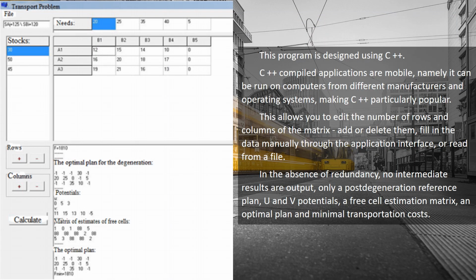The program is designed using C++. C++ compiled applications are portable, namely they can be run on computers from different manufacturers and operating systems, making C++ particularly popular. The program allows you to edit the number of rows and columns of the matrix, add or delete them, and fill in the data manually through the application interface, or read from a file.